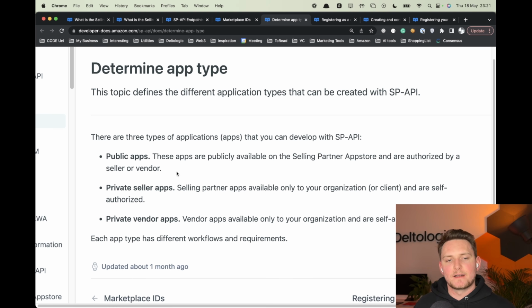Then you have private seller apps. Those are pretty much the nicest to start with because you cannot really do anything bad with them. You can try a lot of new things there, and you can still authorize multiple clients. I think there's a limit of up to 10 or 25. They are constantly changing it. Later in this video, we'll see that.